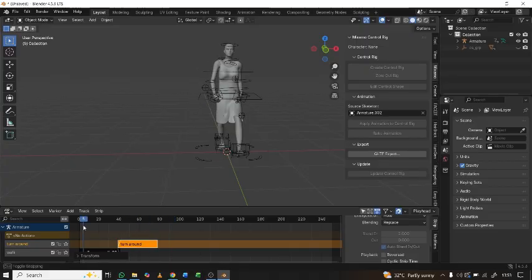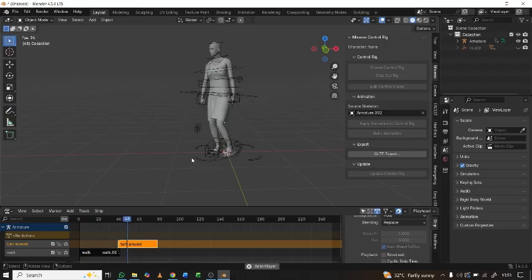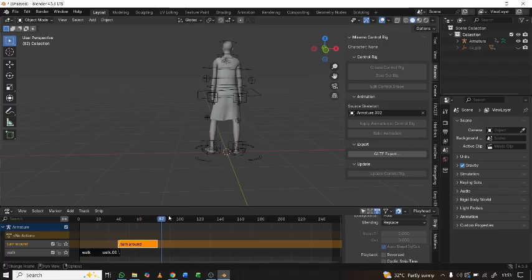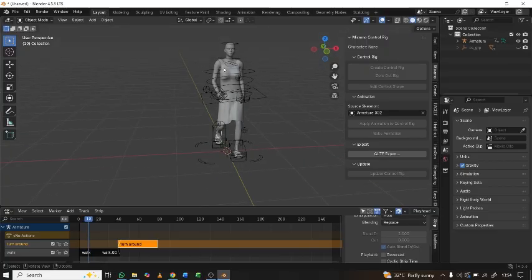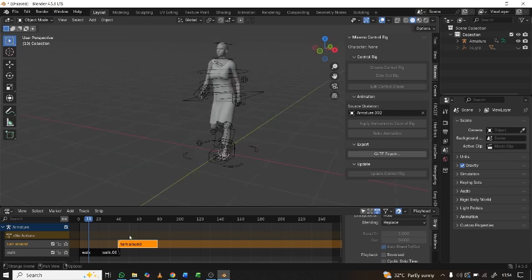Now, we don't just want her to walk and turn around. We want to make her a hawker, a fruit hawker. So we need to put a pan on her head and make sure that she's balancing it on this arm. So what do we do?